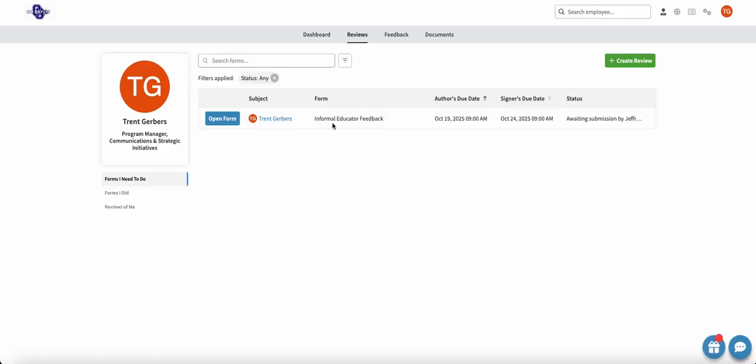We have the Informal Educator Feedback Form. The current status is that it's awaiting submission by Jeff Chong, who, for the purpose of this demonstration, is my administrator. So, in the informal observation process, unlike the formal observation process, there's really nothing for you to do or to fill out. You don't have to submit a lesson plan. One of the admins is just stopping into your room to give you some informal feedback.